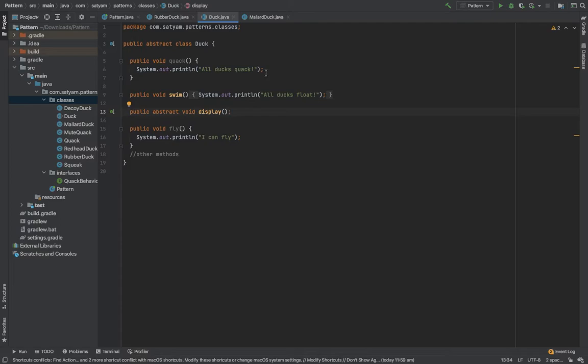We will learn about the strategy pattern. So let's start. Here you can see that I defined the duck class and some child classes. Here we will first see the concept of inheritance.